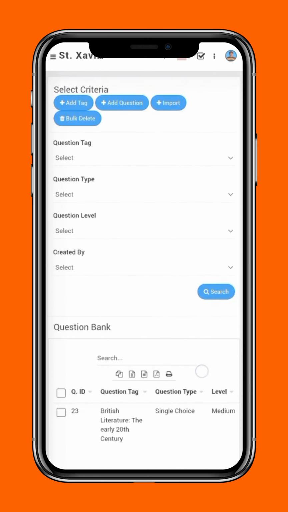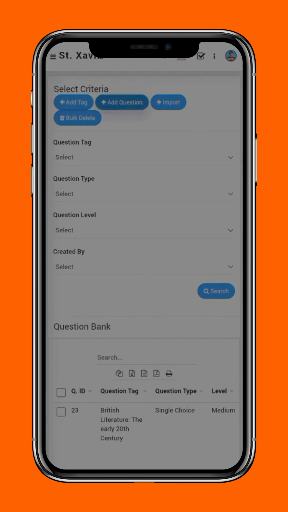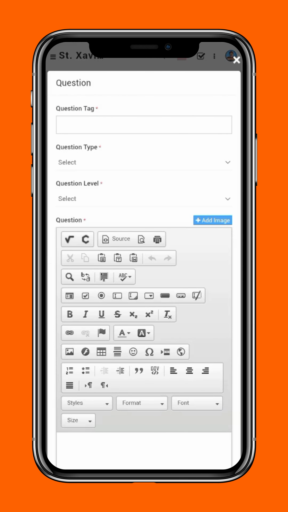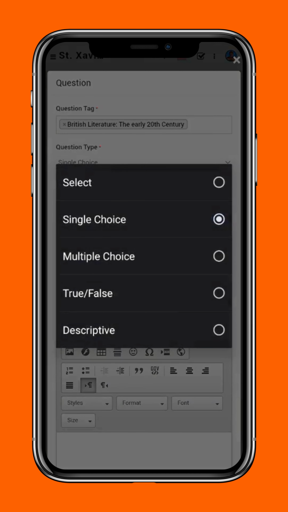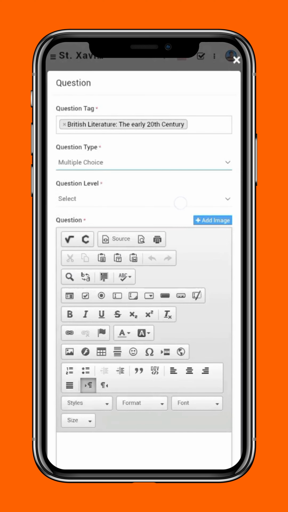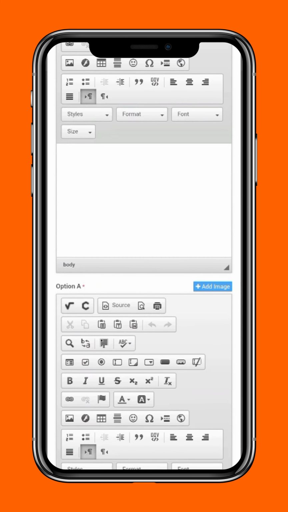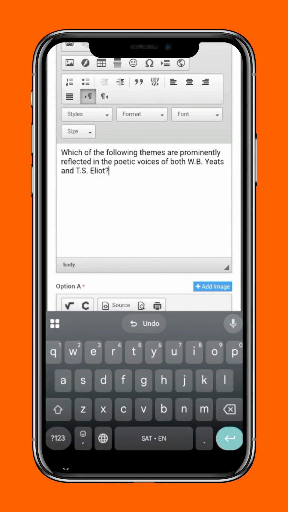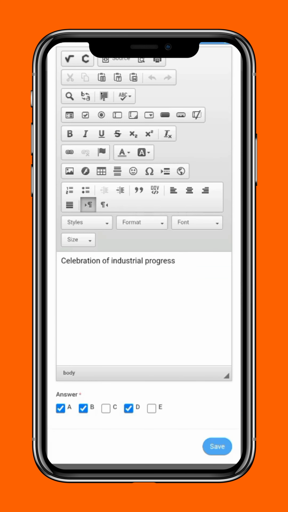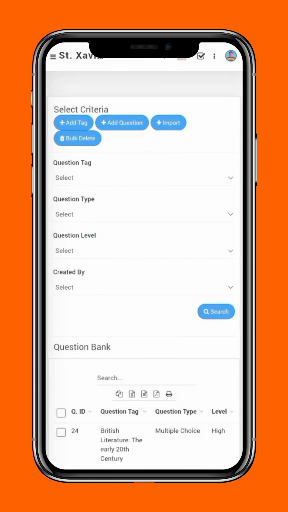In the same way, let's learn how to put a multiple choice question, where we have 1 or more options as correct answer. Select the question tag and question type will be multiple choice. Select the question level and enter your question here. Enter your options and you select your answers at the bottom. Answers can be even more than 1. Save it to make it display here at the front page.